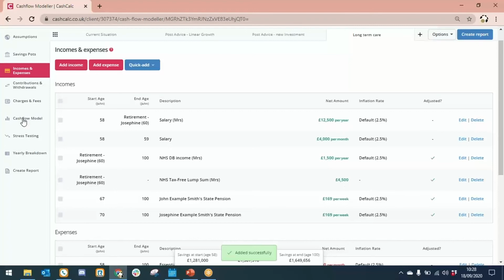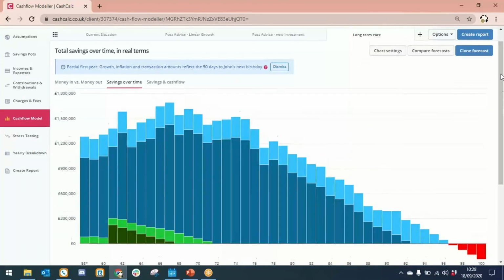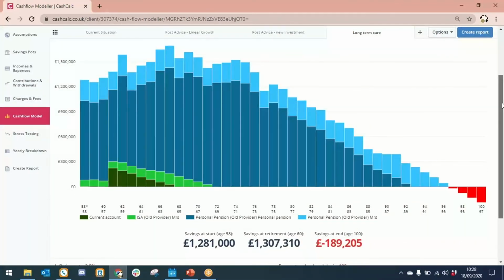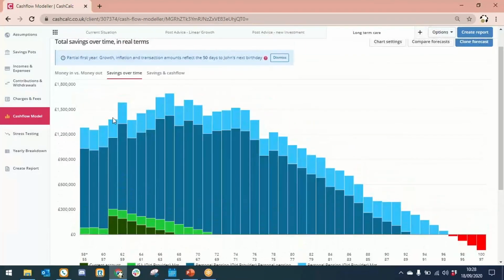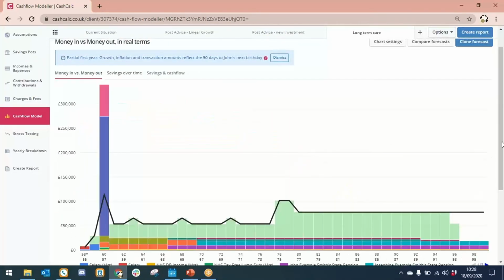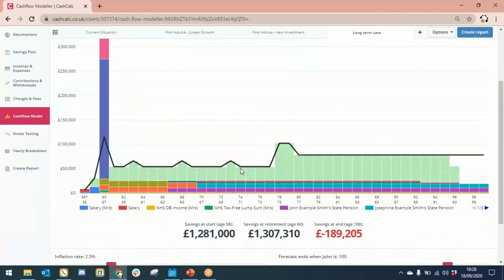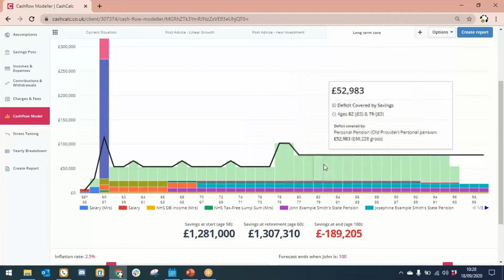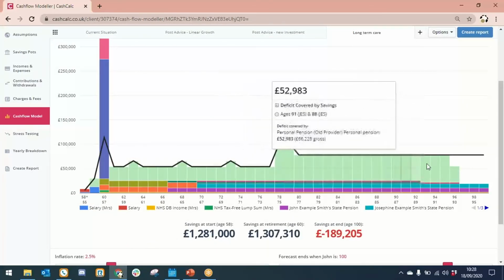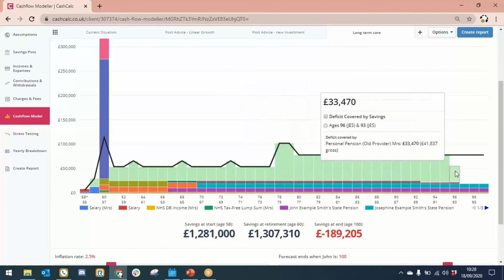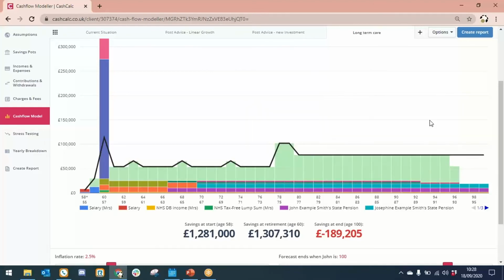When we come down to our cash flow model now, you can see the impact of that on their savings over time. It has reduced their financial health. However, it's looking pretty good for them. We're managing this for a long time. That's a long time to be in long-term care, but they're doing pretty well.